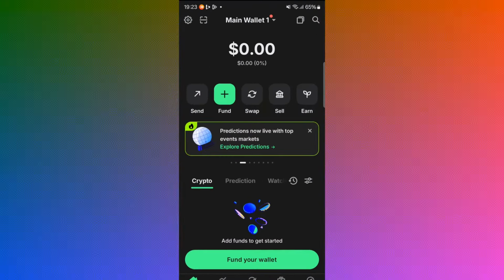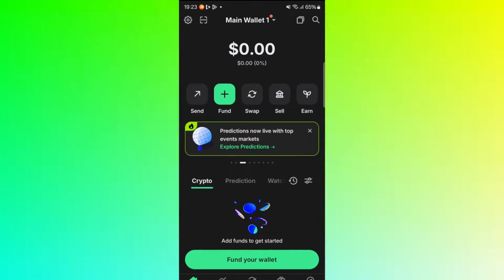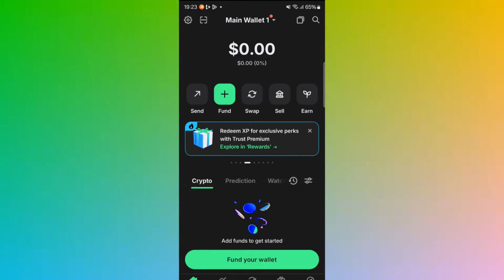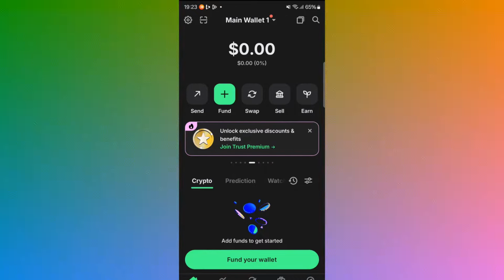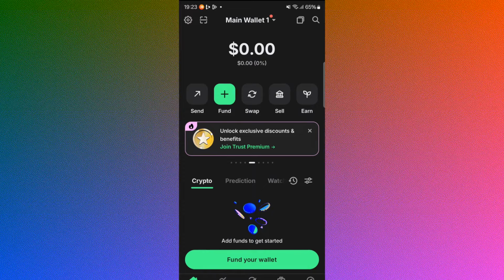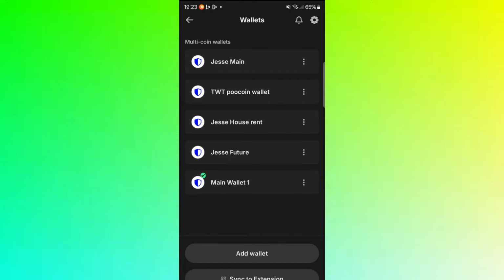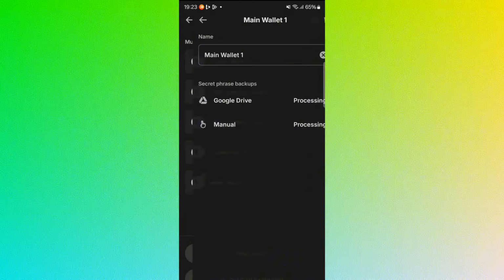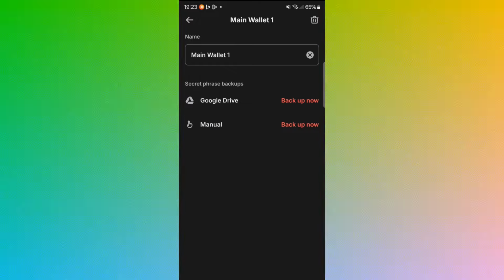Alright, so you can see this is the wallet we created. You can see the main wallet at the top right here. So now we want to back up our wallet. To back it up, just simply click on that main wallet. It has joined among my wallets. You see the 3 dots at the right-hand side. Click on the 3 dots. You see manual backup.